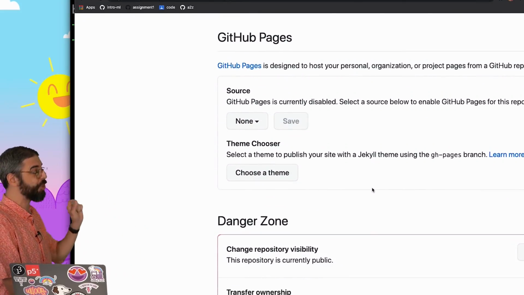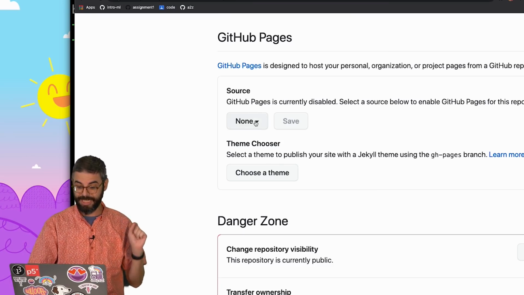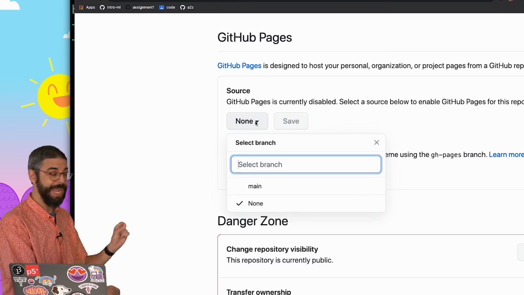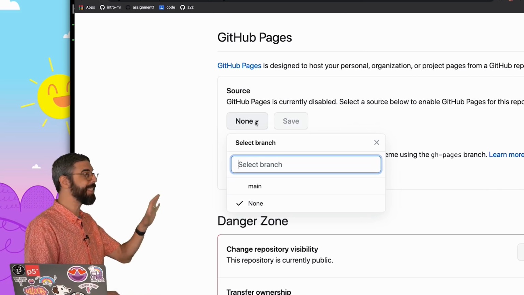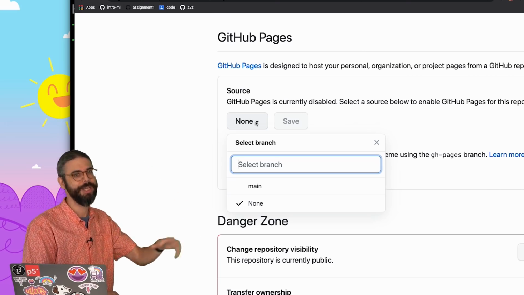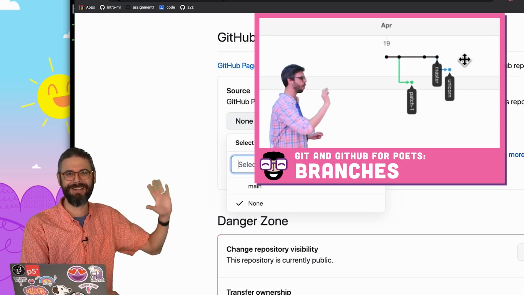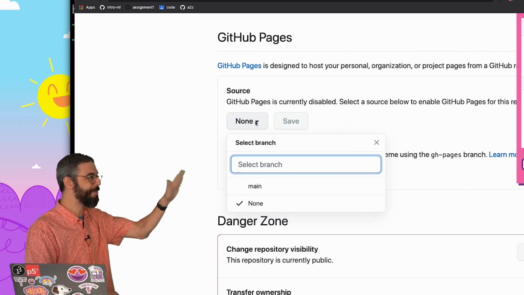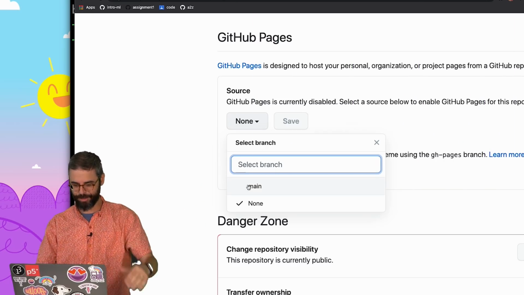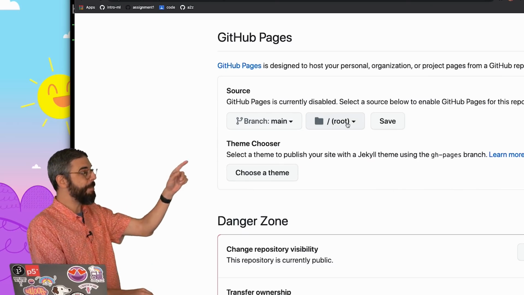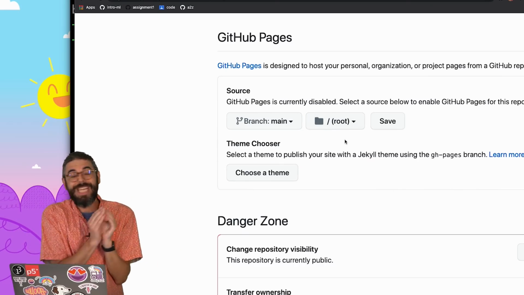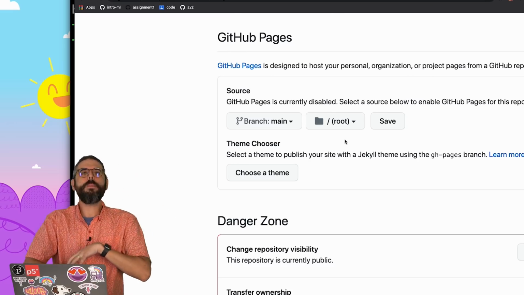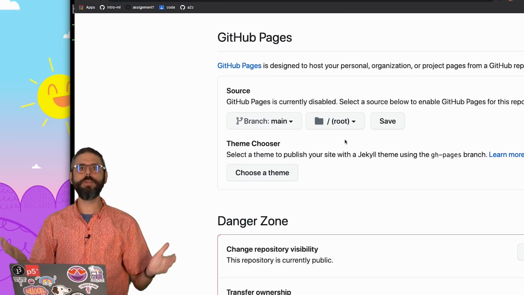So GitHub Pages is currently disabled. I can select a branch in order to enable it. Now, in a simple project like this that I just started, there's only one branch, and you could check my video on branches to understand what those are, but the main branch is called main, and I am going to select it. And this is an interesting option it's giving me here. So I want to keep this default setting of root. I want my whole repo to be hosted as a website.